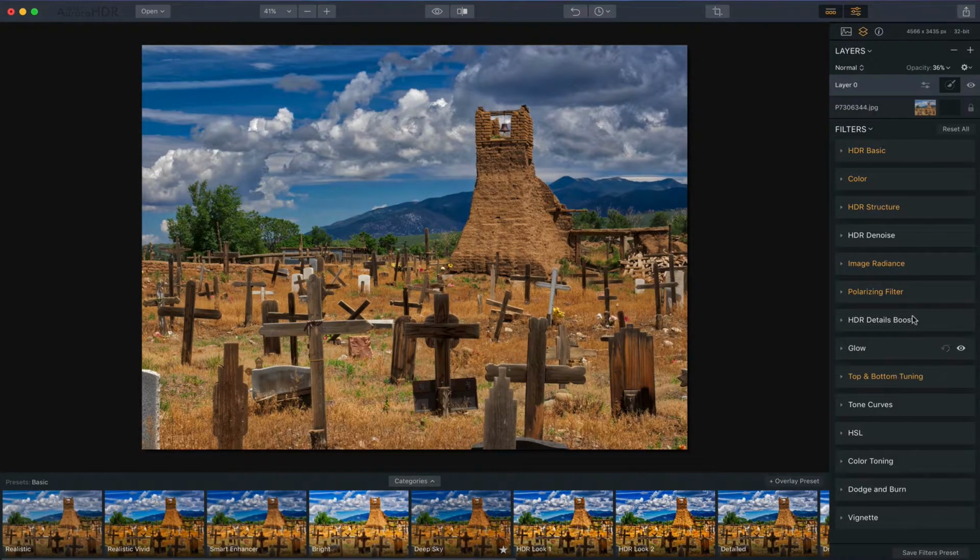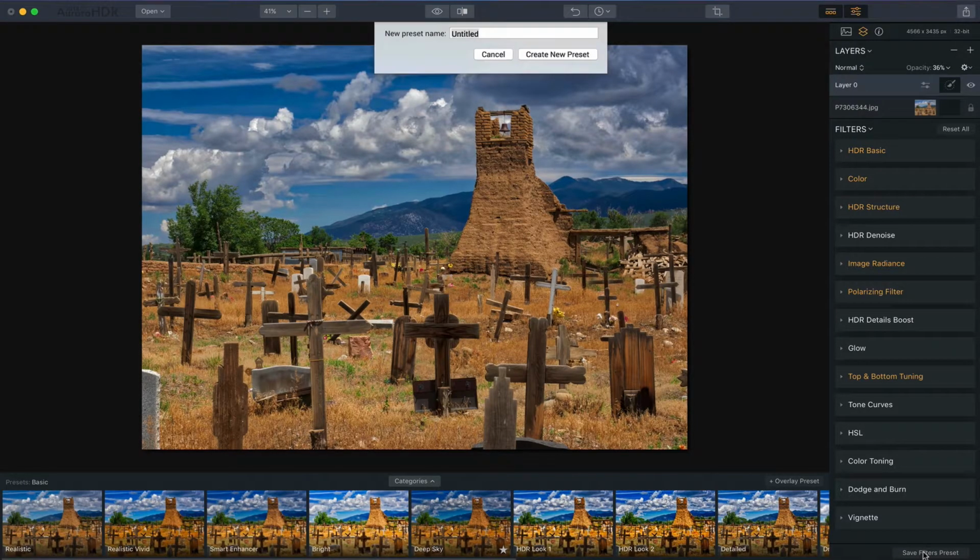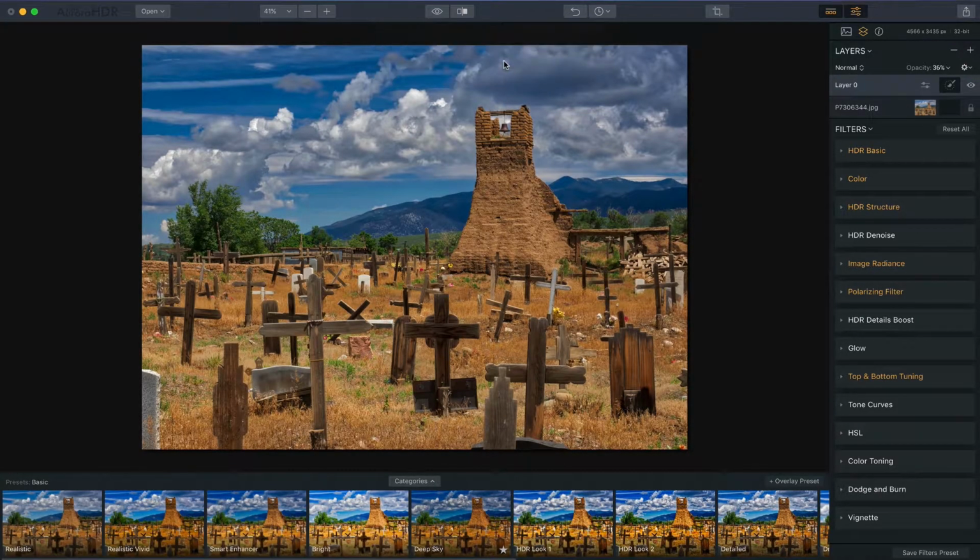And so I've adjusted that preset, even though it was built in and automatically added to my photo. You can come in here and actually add additional filters to this layer with this preset on it, or just adjust the sliders within the filters that are used on the preset. If you make enough adjustments and decide you like it, you can just click Save Filters Preset, and it'll come up here and it'll save with whatever title you input, and then click Create New Preset.